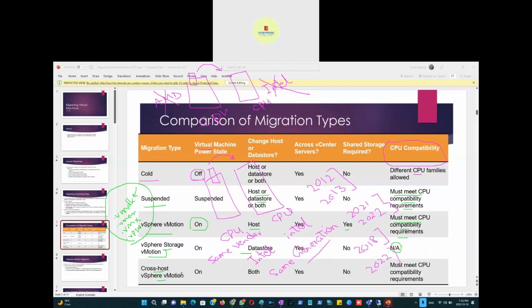Cross-host vMotion, vSphere vMotion. So that is where you do 2-in-1. So not only that, you move the virtual machine from one hypervisor to another, but you move its virtual disk also from one data store to another. So that is called cross-host vMotion. So we're going to do that.